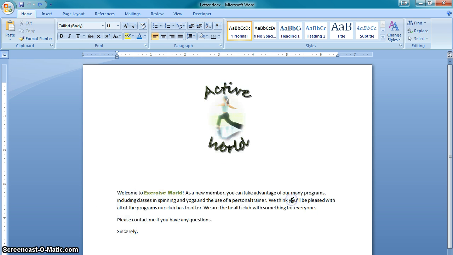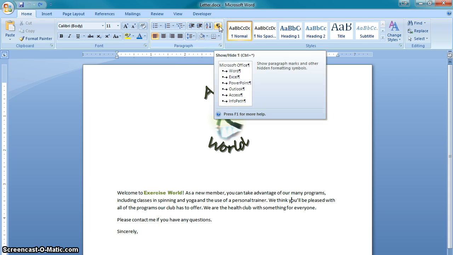Okay. All right. Showing formatting marks. This can be helpful, so you can see where you may have too many spaces or you've pressed enter. This helps when you can't figure out why it's not doing what you want it to do. And there's a show hide button on this tab, in this group, this button.